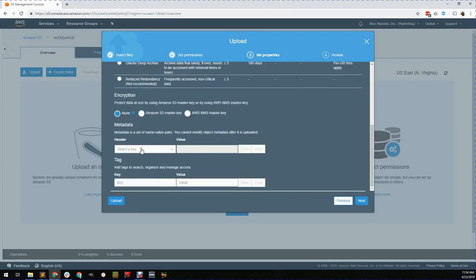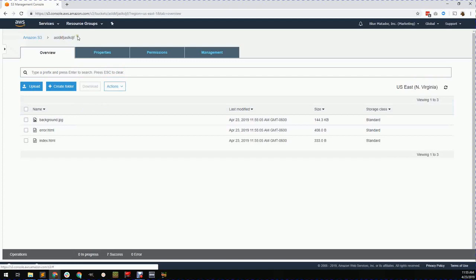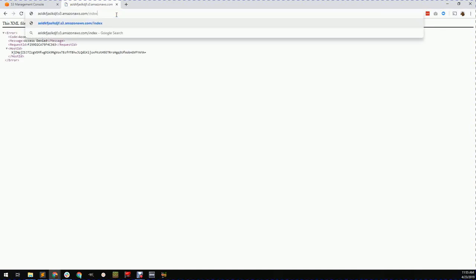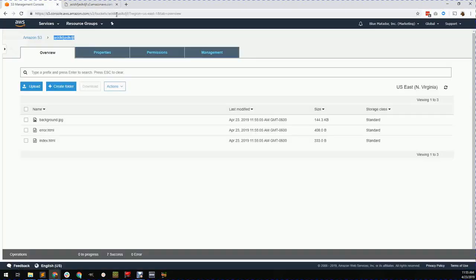I don't need encryption. The metadata would be a good place to put caching, but it's outside of the scope of this. So I'm going to continue on and upload those files. To test it, I'm going to take the name of the bucket, open a new tab, and get access denied. It didn't work for a number of reasons, the first of which is I'm using the S3 object get, and that requires the exact name of the object to be specified. One of my files was called index.html, but it still doesn't work. The reason why, now that I've fixed the URL, is because the permissions aren't there.